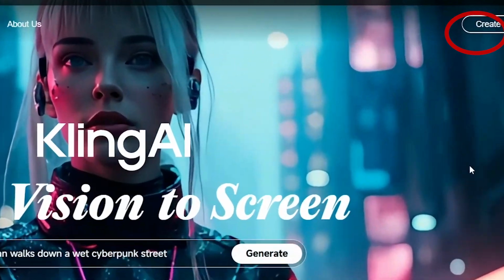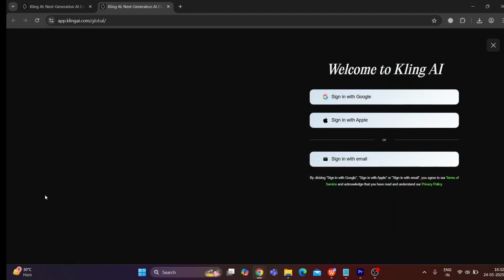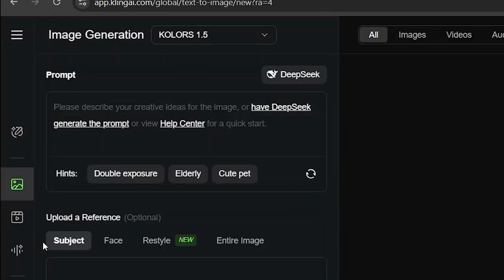Log in using your Gmail. Kling AI provides a trial package with monthly free credits which you can use for your practice. Once you're in, you'll land on a super clean and beginner-friendly interface. Select the Image option to start.